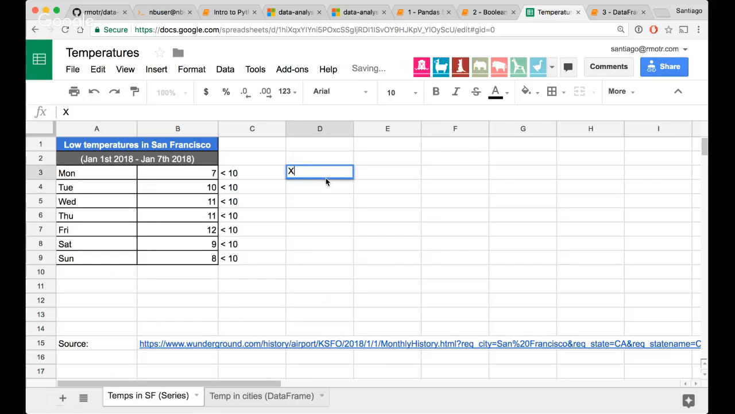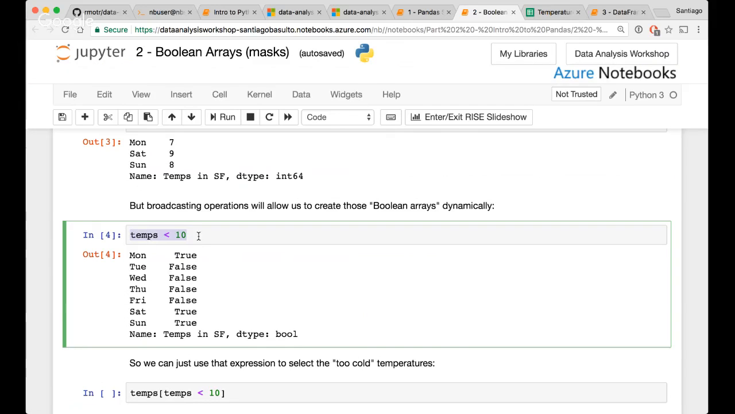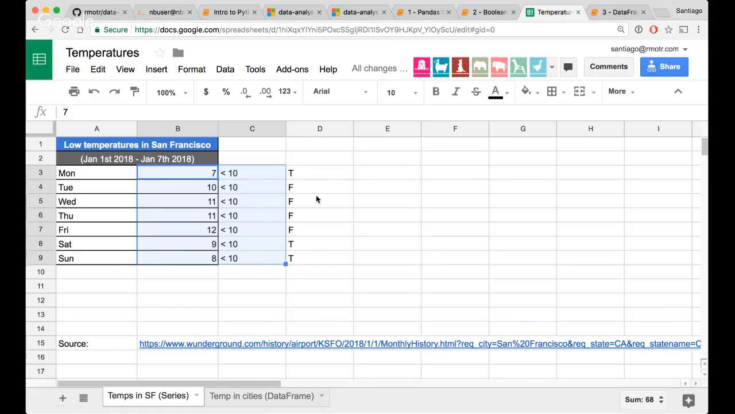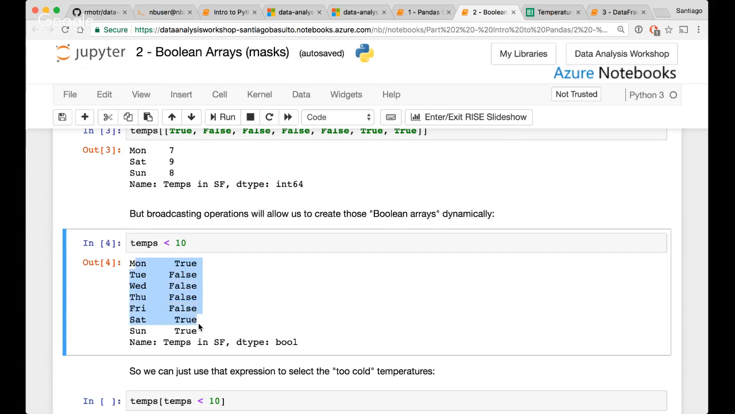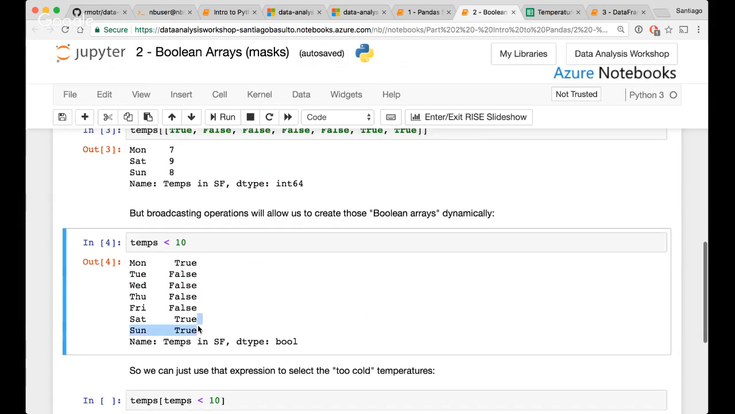True, and false, and false, and false, and false, and true, because 9 and 8 are both less than 10, and 7 is less than 10. Everything else is not less than 10. 10 is not less than 10, just to be sure. So this operation right here, temps less than 10, will also be a broadcast operation. But the result of that is going to be a Boolean array. It's going to give you a true-false value for each one of the values in your original series.